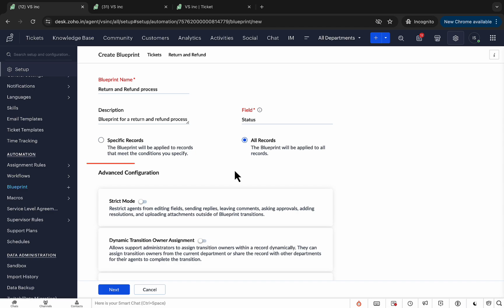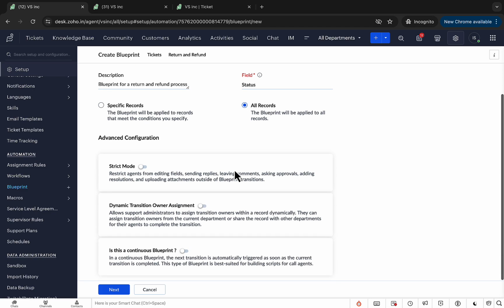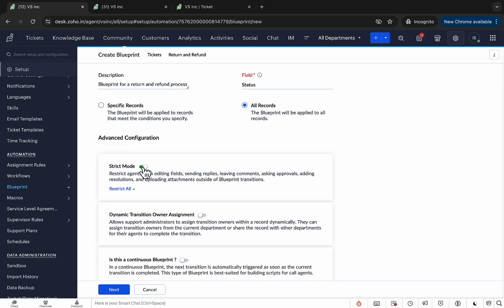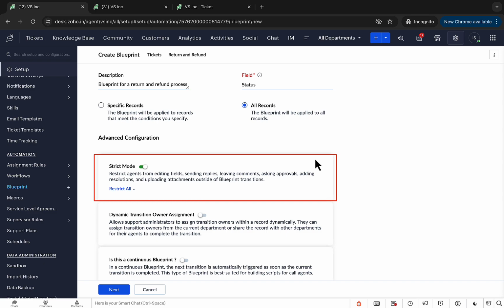Next, we do have some advanced configurations as well, and they are strict mode. It ensures that agents can only perform actions such as editing fields, sending replies, leaving comments, requesting approvals, adding resolutions, or uploading attachments within the context of blueprint transitions. This restriction maintains process integrity by limiting actions to specific predefined steps.